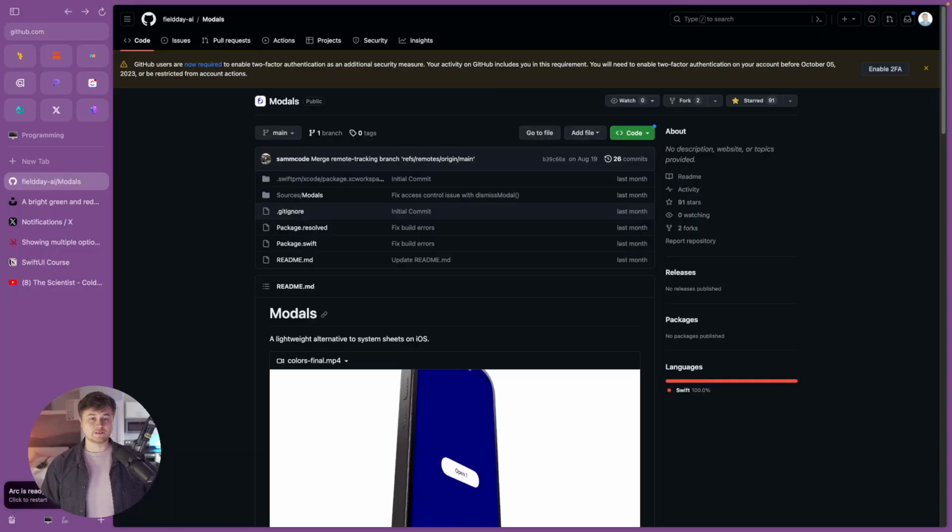You can also adjust the height of the sheet and everything like that, which you can't do pre-iOS 16. And this is the framework right here. I'll leave it in the description down below if you want to check it out for yourself.